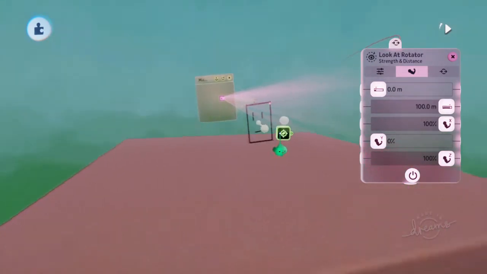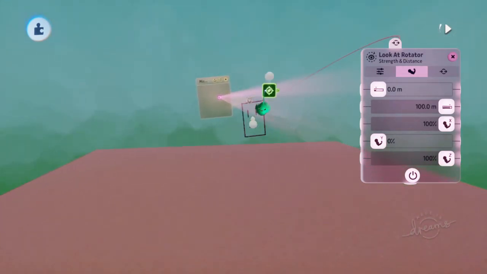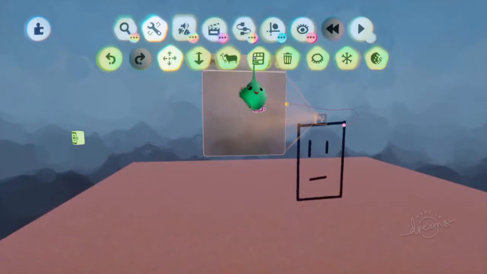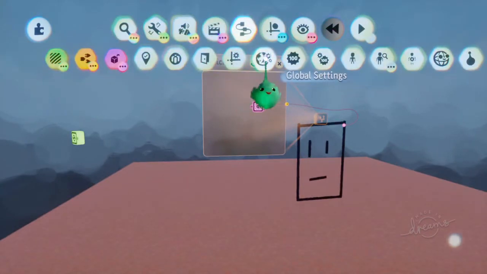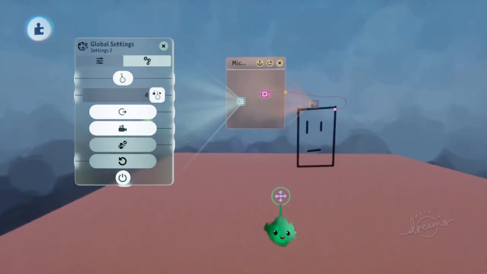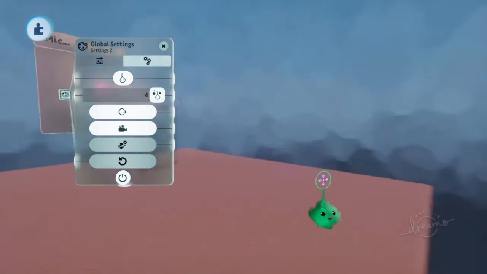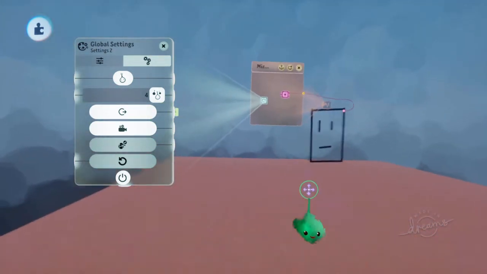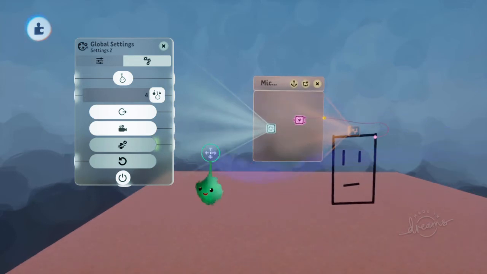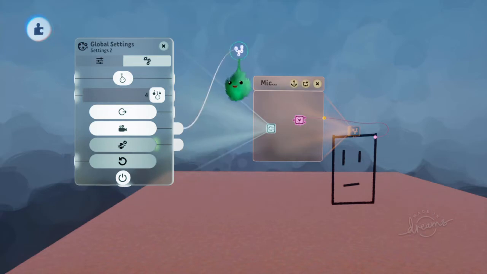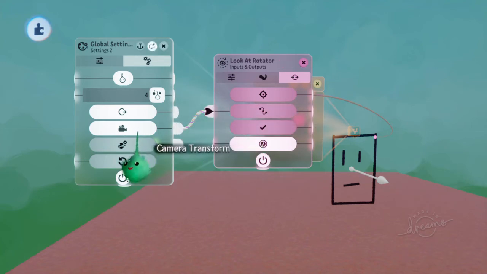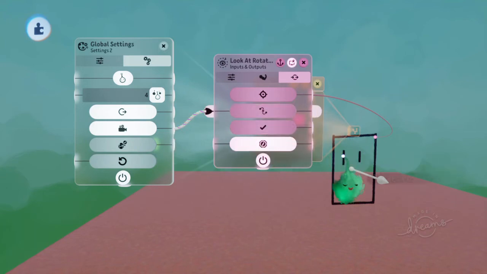So if this was the camera position, it would always look at the camera, so we'll always see the proper sprite as we want it. Now we want to actually get the camera position and feed it to this lookout rotator. We can get that from the global settings gadget. It has an output here for camera transform. The transform means it's not just the position, but the position and the rotation, and also the scale, which won't actually change for the camera. This is the player's view as opposed to the camera gadget that they're using. It's the player's current view. Then we can wire that straight into an input on the lookout rotator, which is called target position. So now we'll use the player's view as the target position for this lookout rotator.